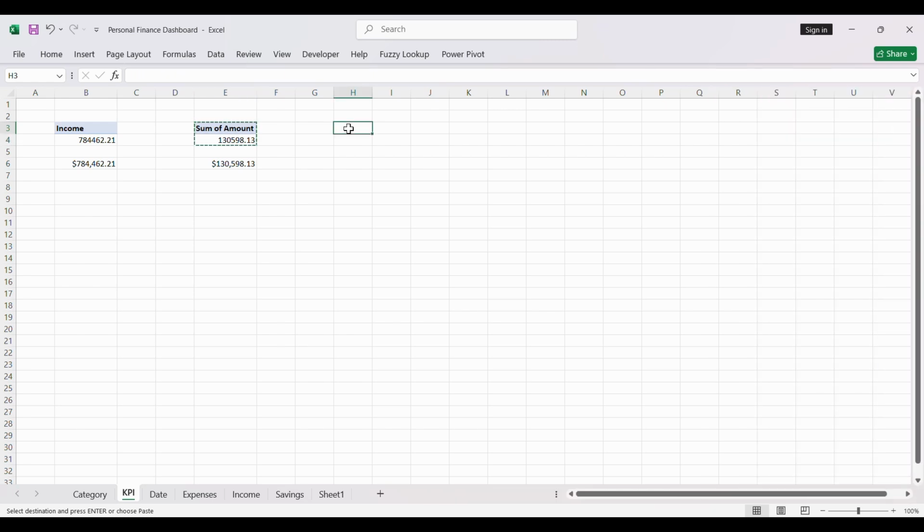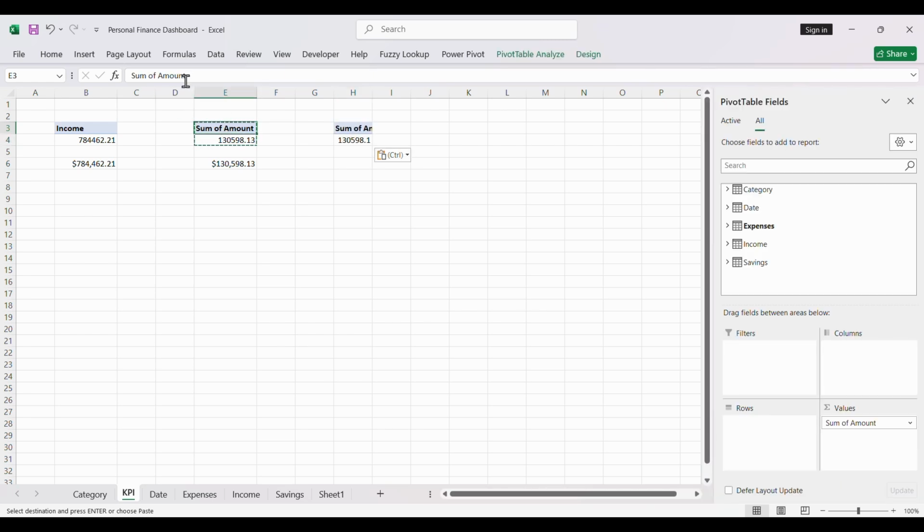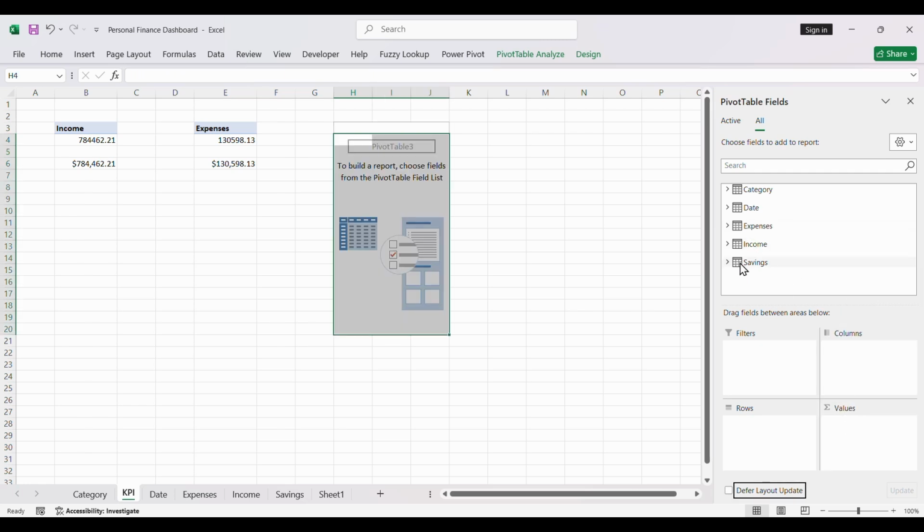Let's copy this pivot table and paste it again. Control C to copy and Control V to paste. Okay, let's call this one expenses. Now for this one, we don't want the expenses, so we can remove expenses. We want the saving.